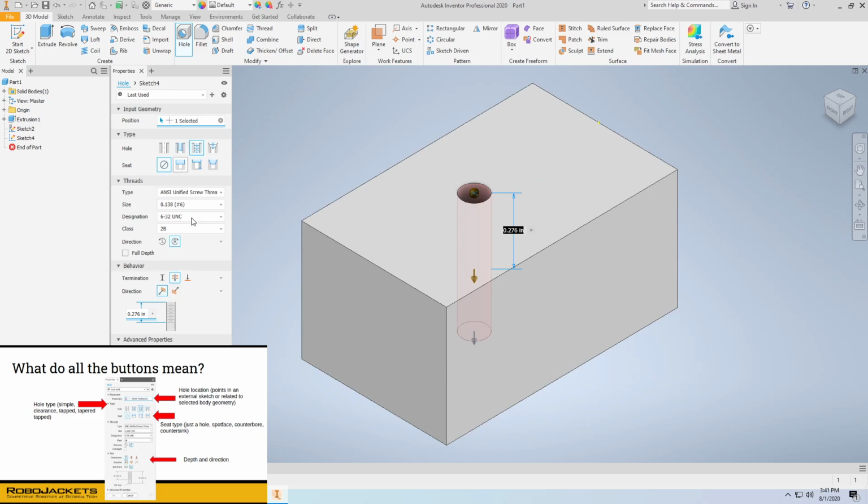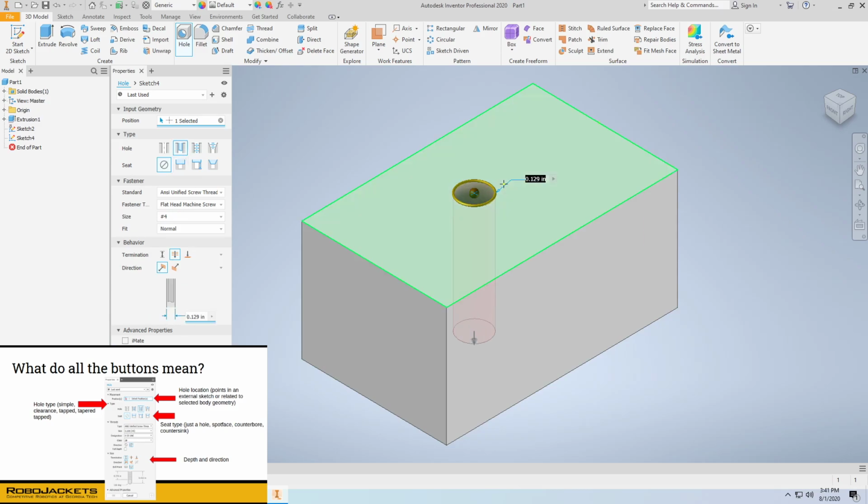Both of these should be size 4, yet they're different dimensions. This is 0.112, and this is 0.129. This has to do with the machining process of being able to slide a fastener through a hole or being able to tap into it. And of course, you can even edit things like the seat of the screw. Being able to add a countersink in one click is very powerful and requires a lot less work from you rather than trying to implement this cone feature yourself.